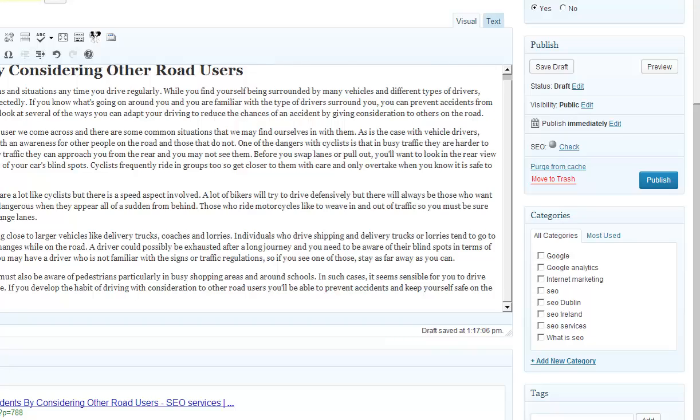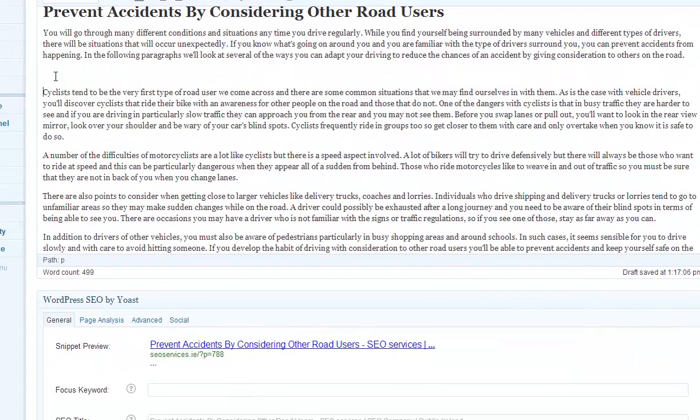So we put that heading in there. What we could do then is break this up again, call this bit cyclists. Of course I can't spell properly.